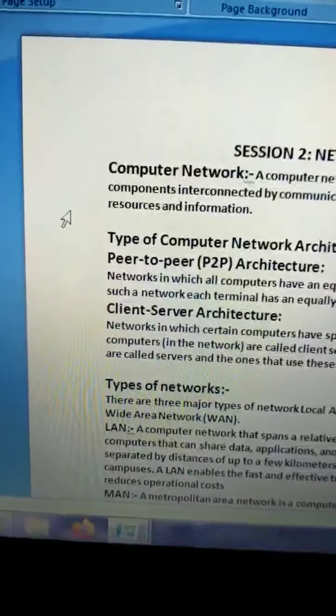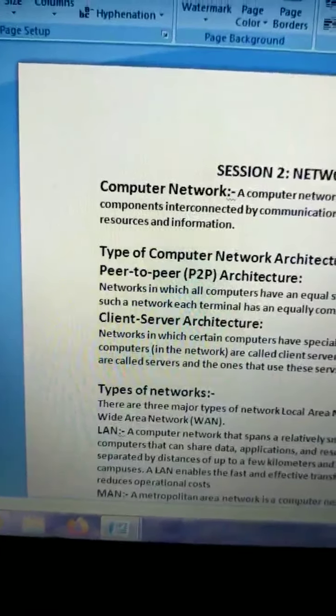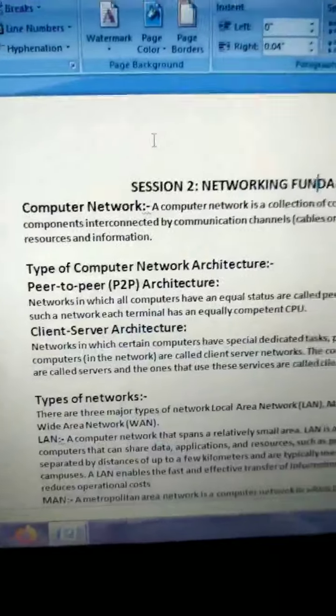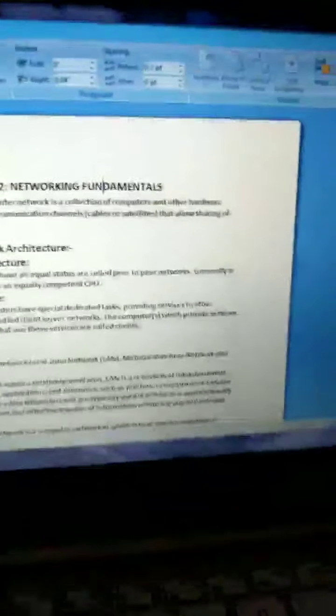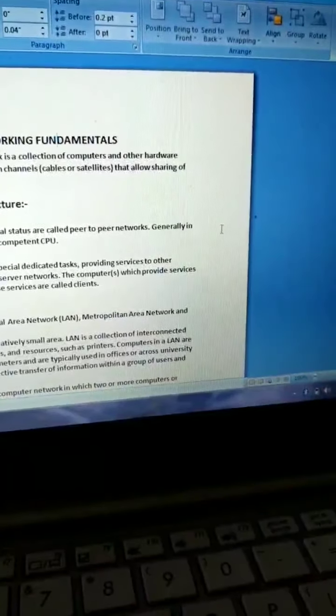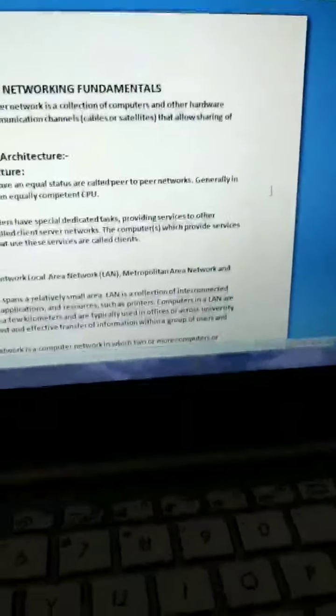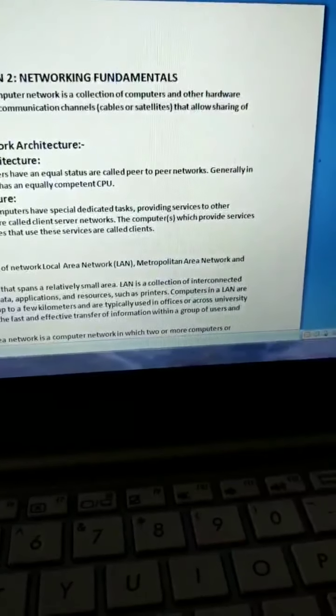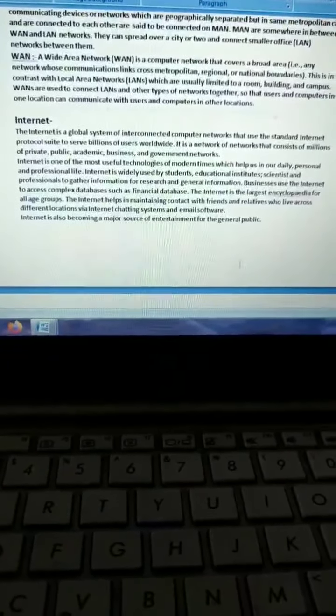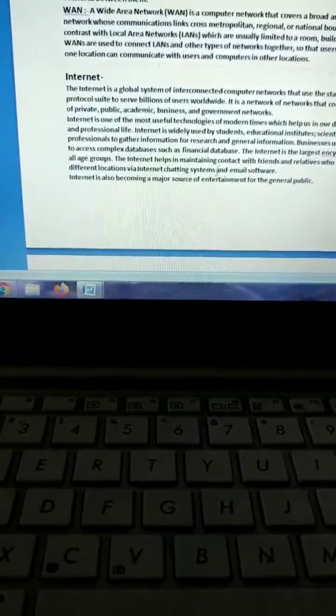This is the left margin. This is called top margin. This is called right margin, and this is bottom margin. The space between the paper edge and main text is called margin of the page.